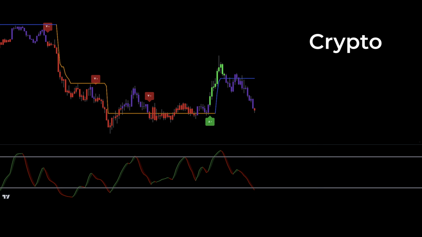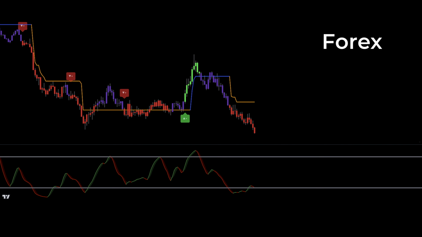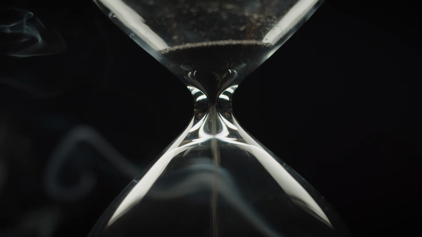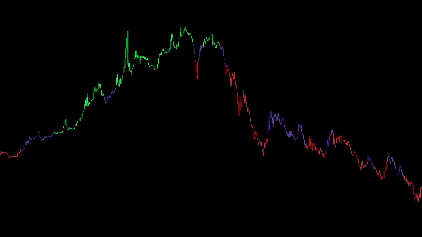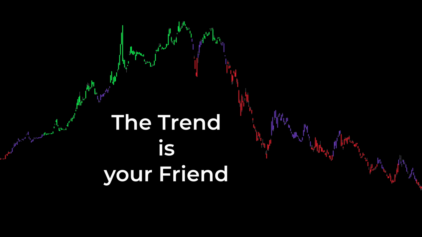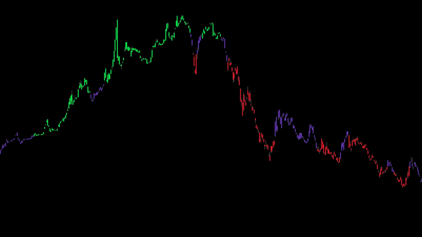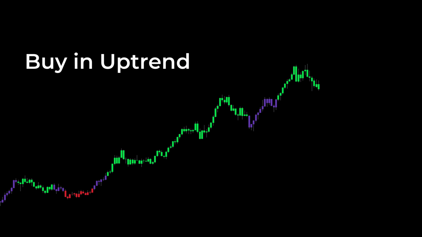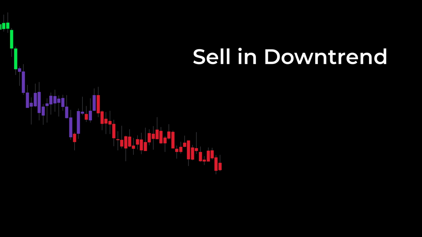And whether you're into cryptocurrencies or you prefer trading major forex pairs and stocks, this strategy is versatile enough for all. Okay, without wasting any time, let's get straight into it. The strategy I am going to share with you today is based on a trend trading style of trading. If you don't know what that is, it's basically when you go with the prevailing sentiment in the market. So you buy when everyone else is buying and you sell when everyone else is selling.